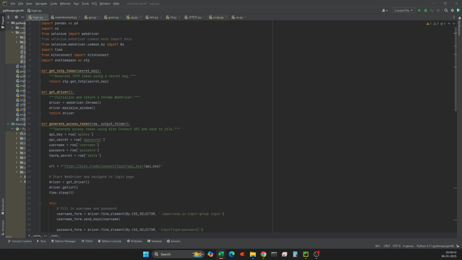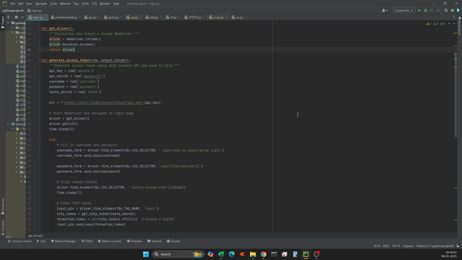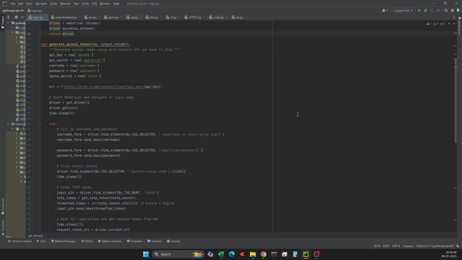10. Save access token to a file. The access token is written to a text file in the specified output folder. Python: file_path = os.path.join(output_folder, f"{username}.txt"), with open(file_path, "w") as file: handler.write(user["access_token"]).